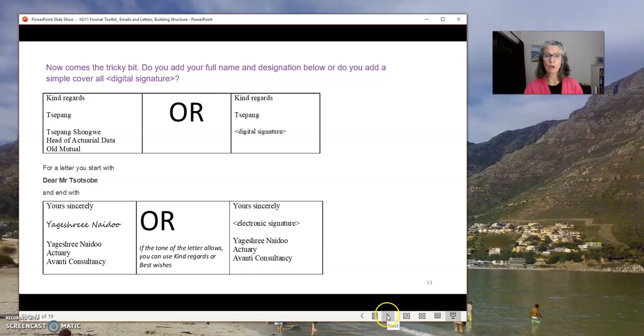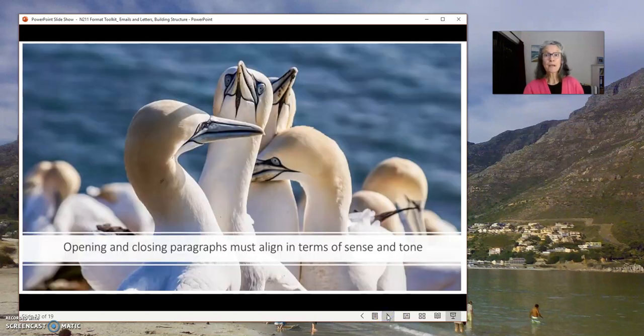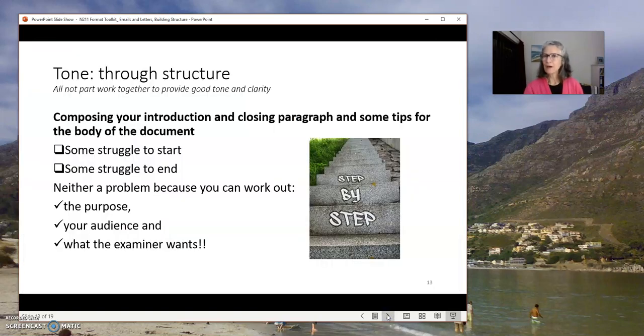Right, moving on. Opening and closing paragraphs must align in terms of sense and tone. These are your opening and closing paragraphs as well. Now we've dealt with the salutations. Now we're talking about the paragraphs. Tone comes through your structure. All parts together work to provide good tone and clarity.